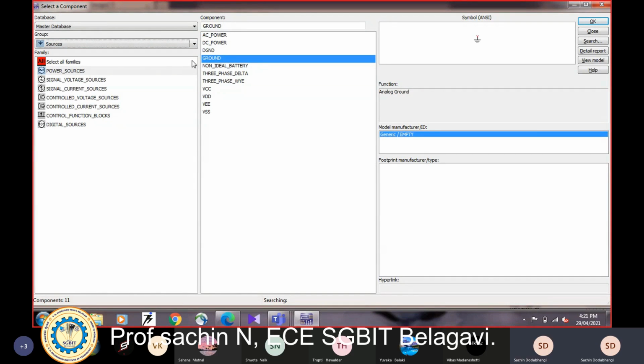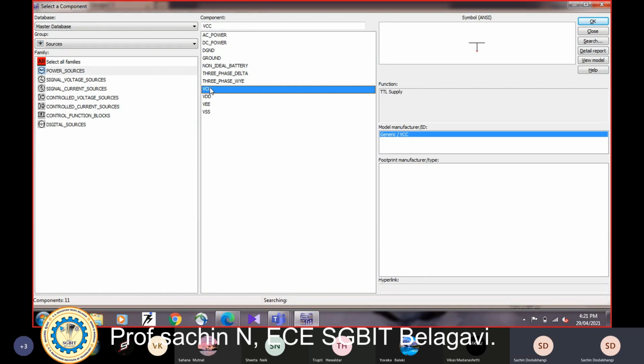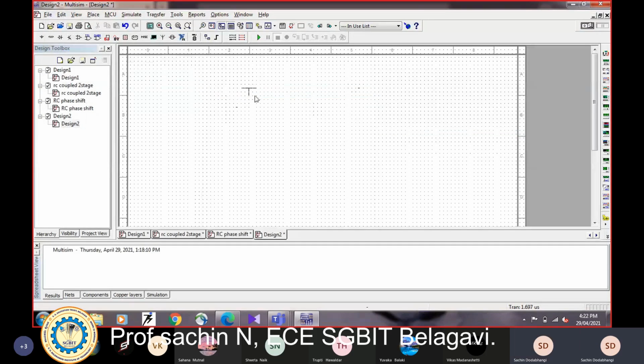Actually, what we need is ground and VCC. Just check this blue line, VCC. I clicked on VCC because in my circuit I need sources like VCC and ground. Again, I need components like resistors and capacitors. Again, I need a transistor. So you need to get them one by one. VCC is here. After zooming, you can see it is VCC. At the rightmost, you can see the symbol of this, some T-shaped symbol. Just click OK on it, and directly you can place it here.